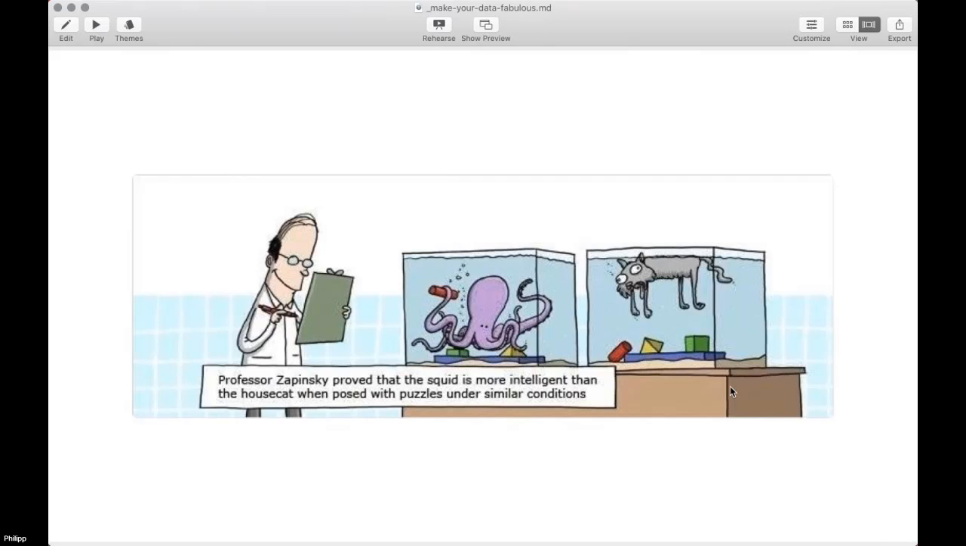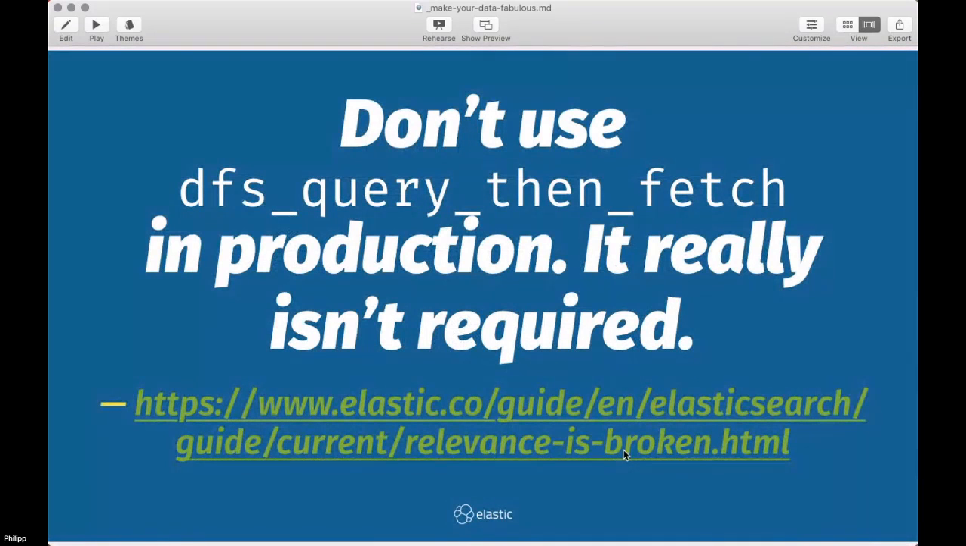Otherwise, you have this. This is especially common if vendors benchmark their tools. They find a good scenario for their own tool and then a bad one for their competitors. But it really depends on the use case of what makes sense and what doesn't. Otherwise, you just have similar conditions, but yeah, the octopus will do better in the aquarium than the house cat to solve a puzzle. This is what you get in many benchmarks, so be careful with that.